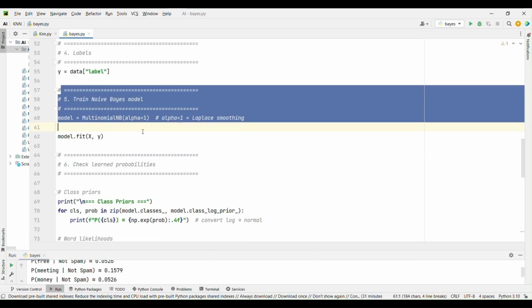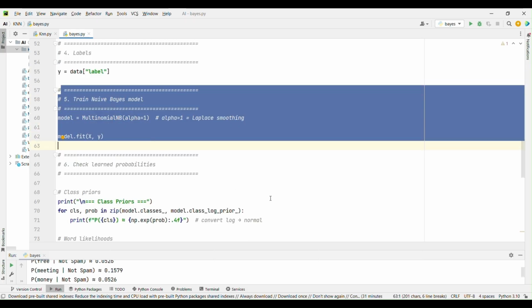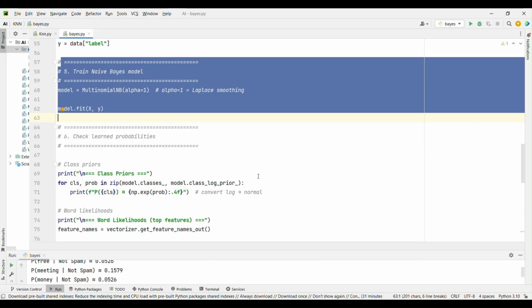After that, we separate the labels, which tell the model whether each email is spam or not. Now we train the model using Multinomial Naive Bayes. Here, we set alpha equals 1, which means we are using Laplace smoothing. This prevents any probability from becoming 0 if a word hasn't appeared before.